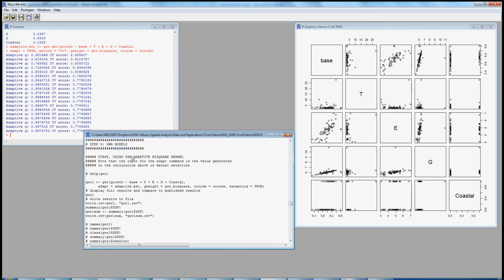So that's step 9 here, the GWR models. Again, if you want some more help, there's the command. So we're going to generate this new object, GWR1, from the geographically weighted regression. There's our Y. Here are our predictors. Our bandwidth is adaptive.bs1. We're using a bi-square weight. Here are our coordinates, and we want to extract the hat matrix. So this will tell us which observations are more influential than others, etc.